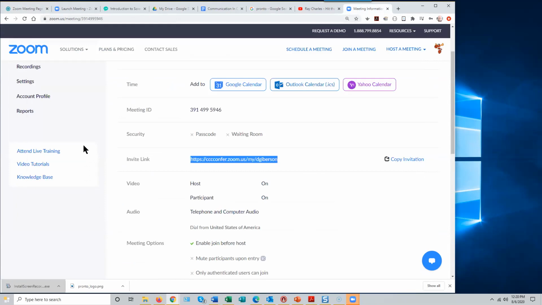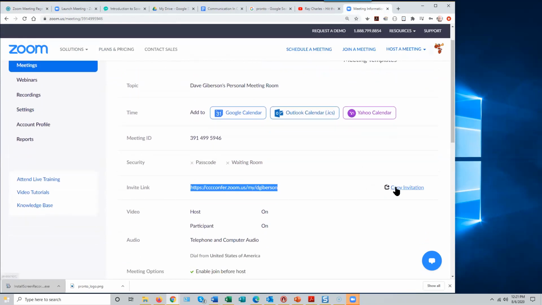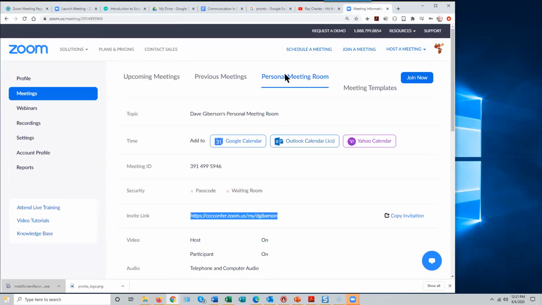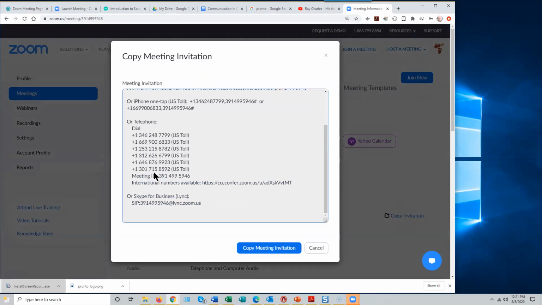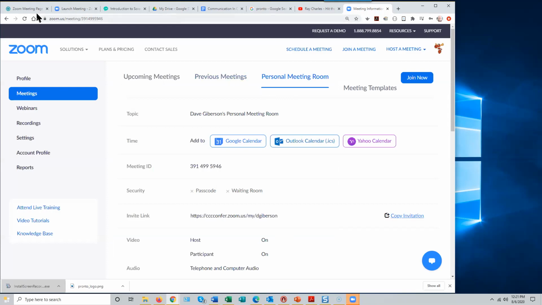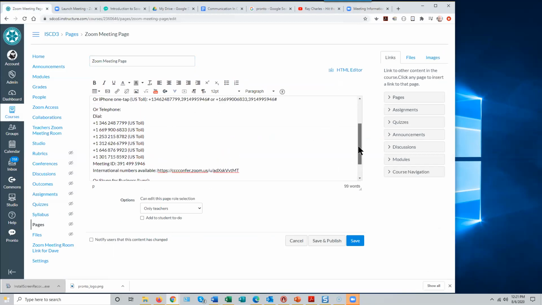That's a good question. To get those numbers, you usually get them from the, oh, wait a minute. Copy invitation. Yes, sorry. Senior moment, pardon me. When you go to your personal meeting room, there's a button that says copy invitation. If you click that, this, which contains those telephone numbers, is copied to your clipboard. Now you can go back to Canvas to that page and paste this, Control V, into your Canvas page.